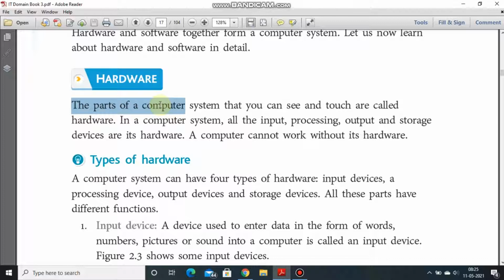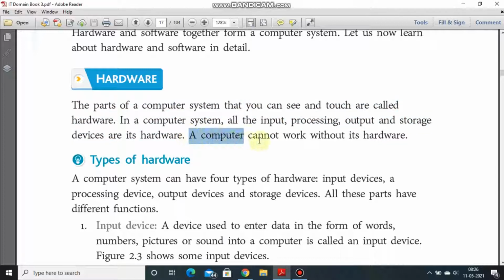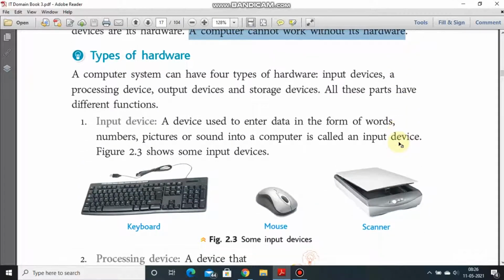The parts of a computer system that you can see and touch are called hardware. In a computer system, all the input, processing, output, and storage devices are its hardware. Sir had shown you the input devices, processing devices, output devices, and storage devices, which are inside the CPU, like the hard disk. A computer cannot work without its hardware. If there is no hardware, the computer will not work.